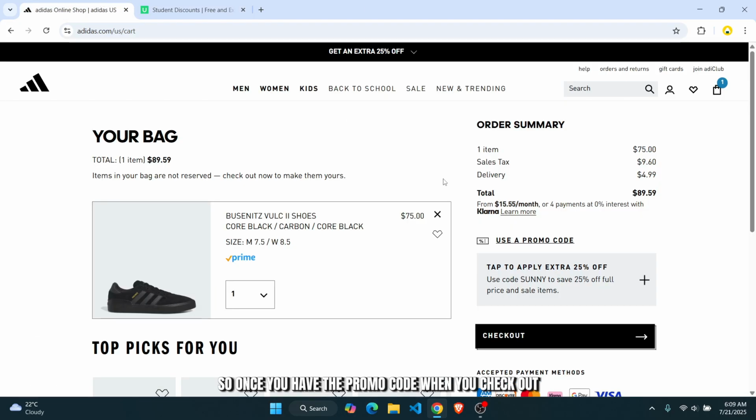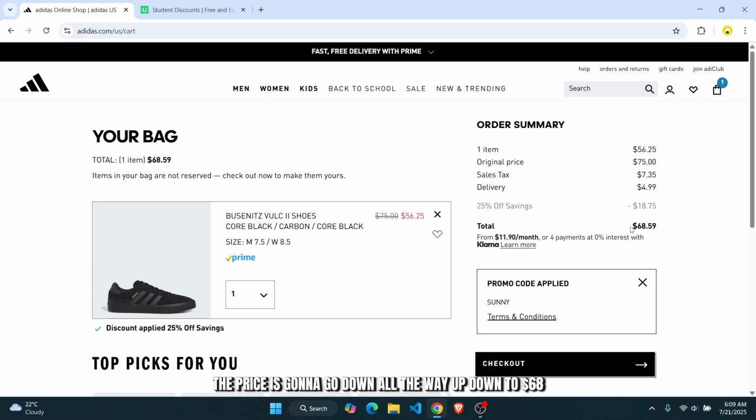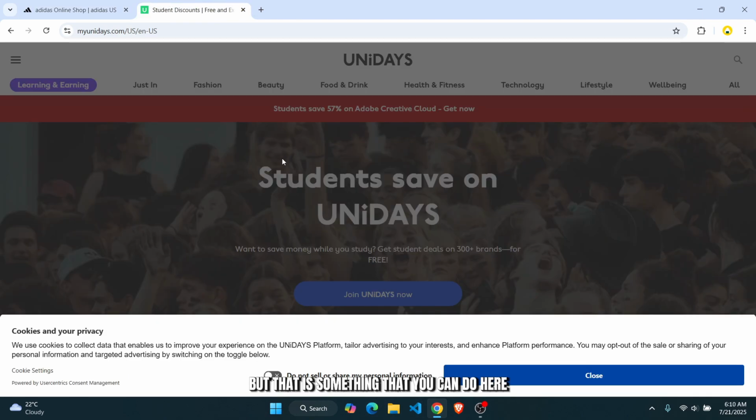So once you have the promo code, when you check out, you can find the option to use a promo code here, and then you can simply enter the code. Or sometimes Adidas itself will recommend a promo code like this. As you can see, if I use the code Sunny, it could save me up to 25%. So if I just click on it, it's almost $90 right now, but if I use the code, the price is going to go all the way down to $68. The codes cannot be stacked with other things like newsletter or Adiclub discounts, but that is something that you can do here.